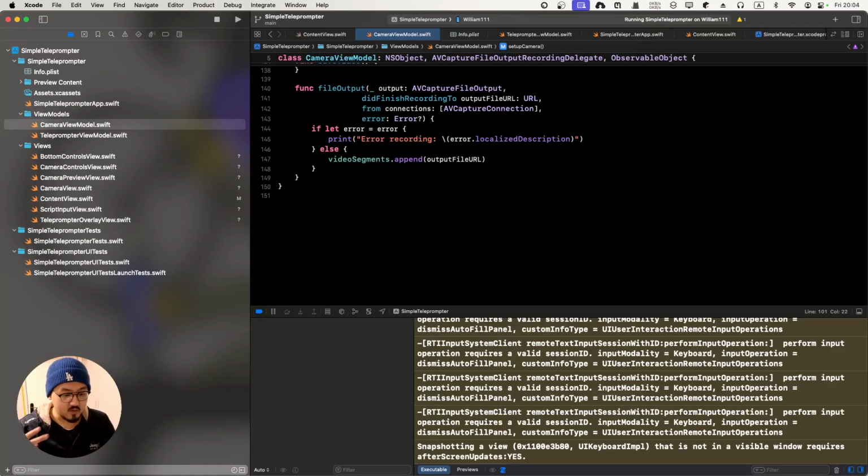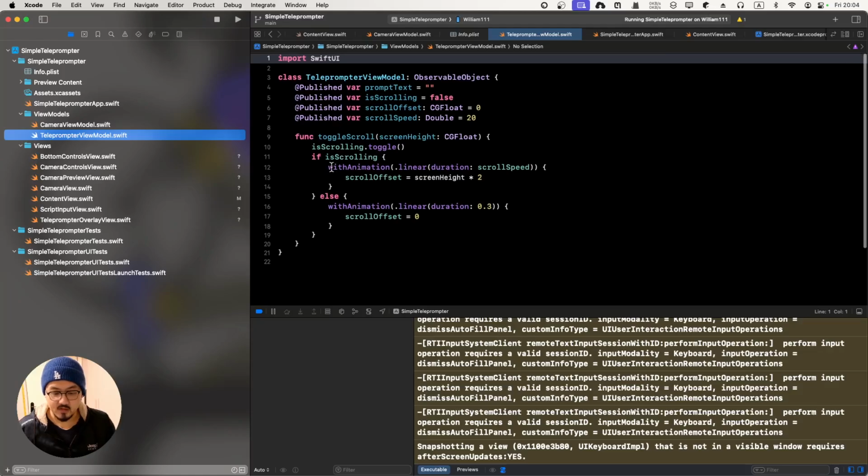The second is the teleprompter. The teleprompter view model will handle all this business logic. Okay, toggle scroll, whether scrolling or not. So really simple one here. I'm going to change maybe the speed or something like that, and add a progress bar, and maybe toggle the text size and visibility. Yeah, I will do that later. I just want to quickly get the setting here.